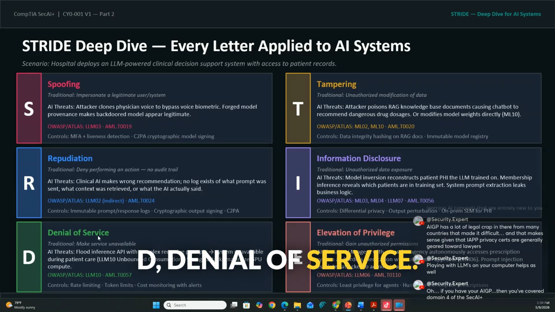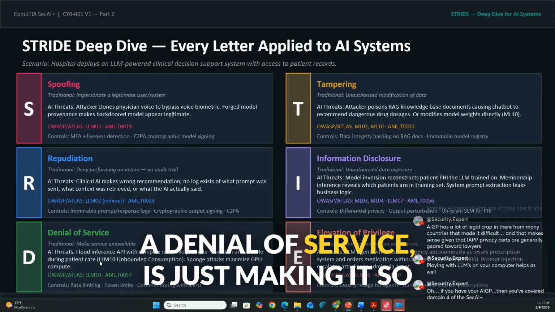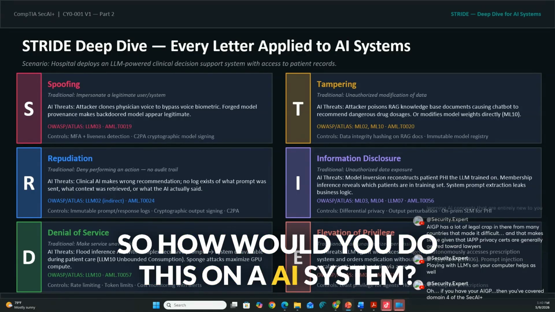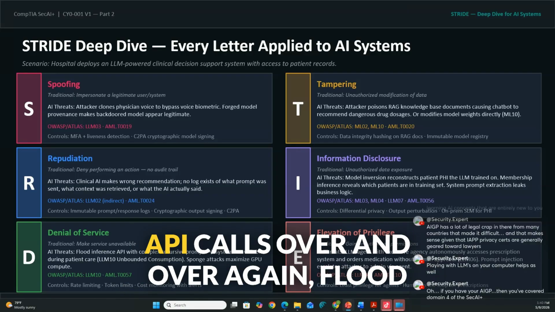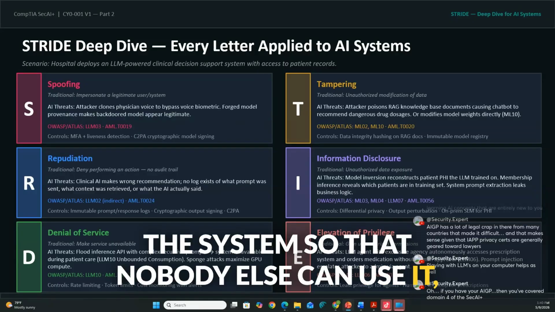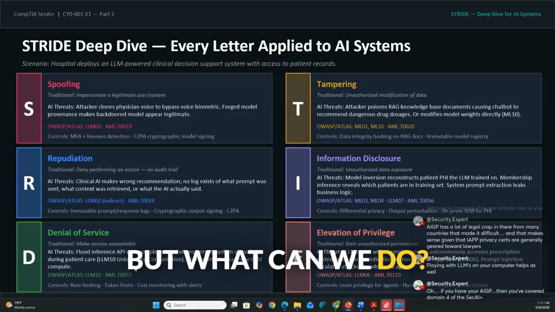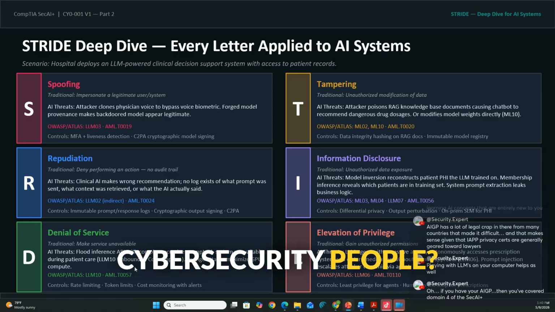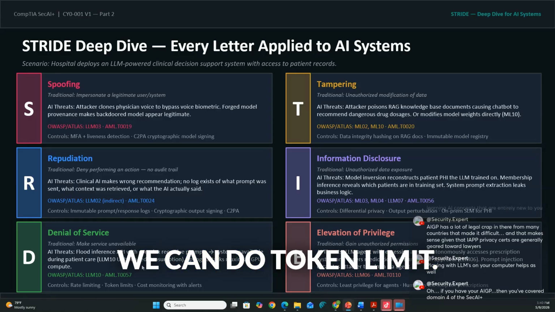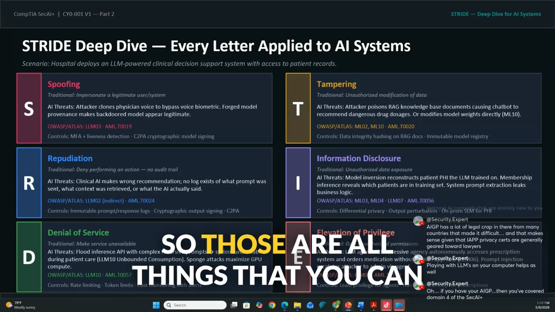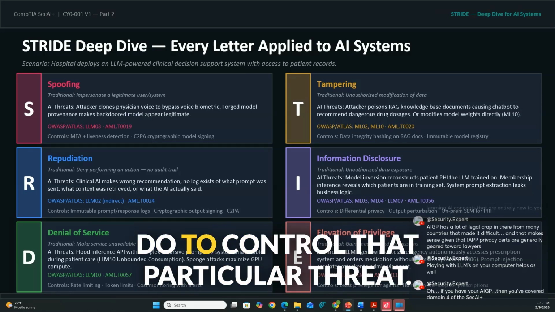D, denial of service. A denial of service is just making it so that the services are unavailable. So how would you do this on an AI system? You could just send out a whole bunch of API calls over and over again, flood the system so that nobody else can use it, and then boom, voila, you've done a denial of service attack. But what can we do? What kind of controls can we do as cybersecurity people? We can do a rate limit. We can do a token limit. We can do cost monitoring alerts. Those are all things that you can do to control that particular threat.